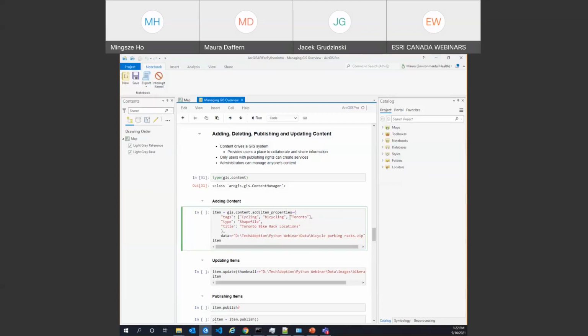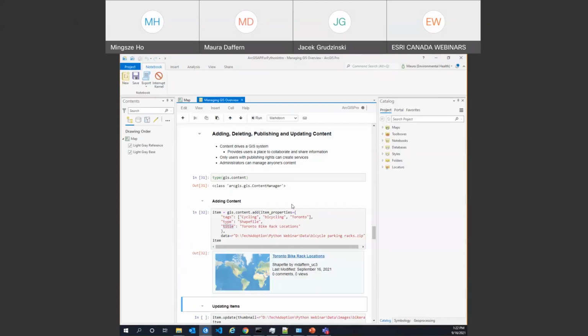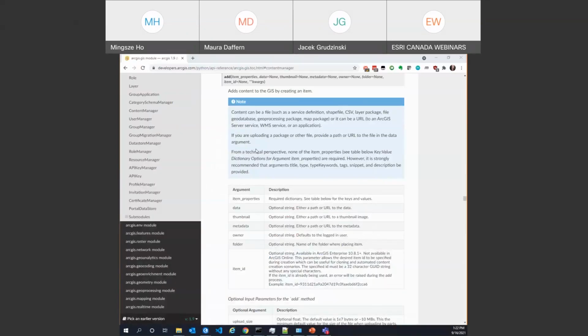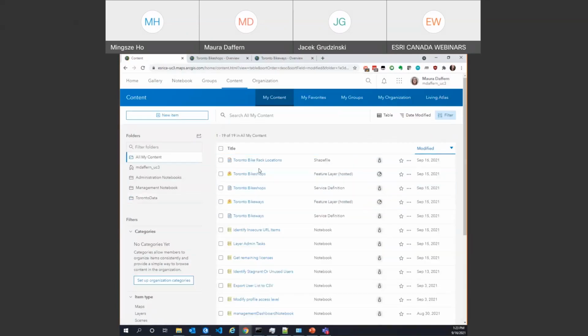So in this case, I'm going to be adding some data to my ArcGIS Online organization for bicycle parking racks. So I'm going to say add, and give it some tags such as cycling, bicycling, and Toronto. Give it a type, which is shapefile, and a title, which is Toronto bike racks locations. And that item is now added to ArcGIS Online. So when I go to my ArcGIS Online user account, you can see that Toronto bike rack locations has now been added as a shapefile to my ArcGIS Online profile.